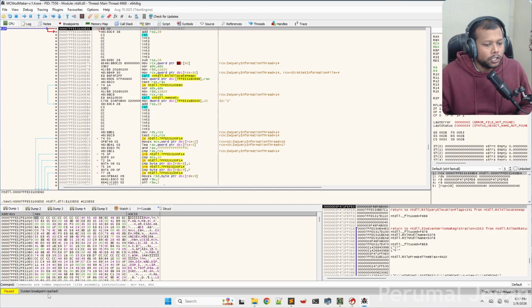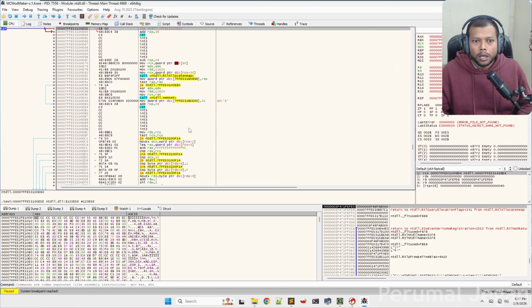System breakpoint reached. Whenever you load an executable file, it hits the system breakpoint and stops at the beginning. Now it is our role to put a breakpoint in a specific spot. That's what we need to do. It's been a while since I used this, so I might be struggling. Bear with me.